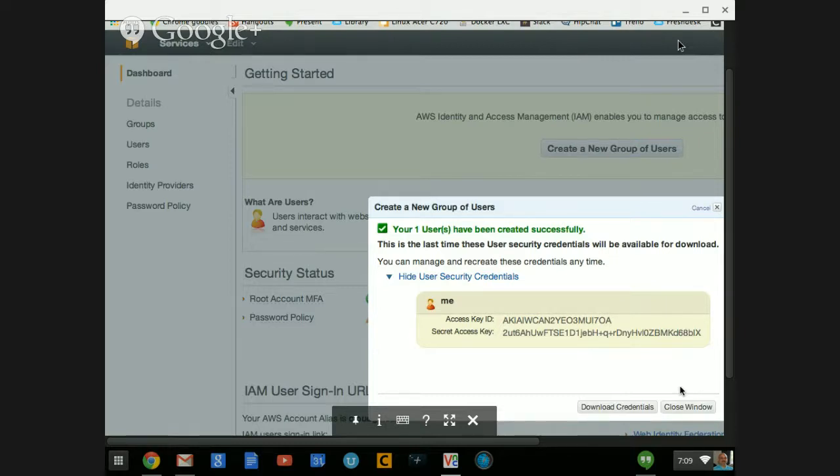Create user group. Call them groupies. Take the administrator role. Continue. Create user. Continue. Continue. Continue. Show. You have the two elements here, right?